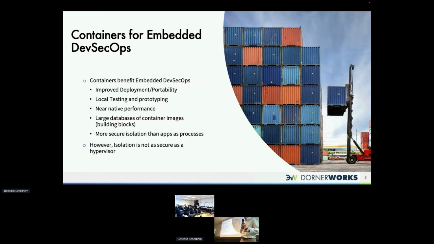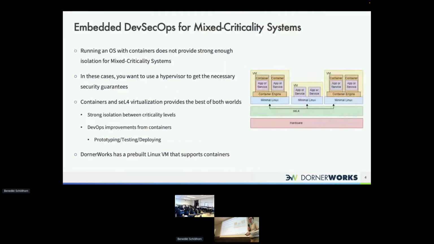And then, like I said, it's more secure isolation than just apps on Linux as processes, but marginally so. But the real benefit is when you start utilizing it in tandem with virtualization, especially on SEL4. And so containers by themselves are not going to really work in a mixed criticality system.